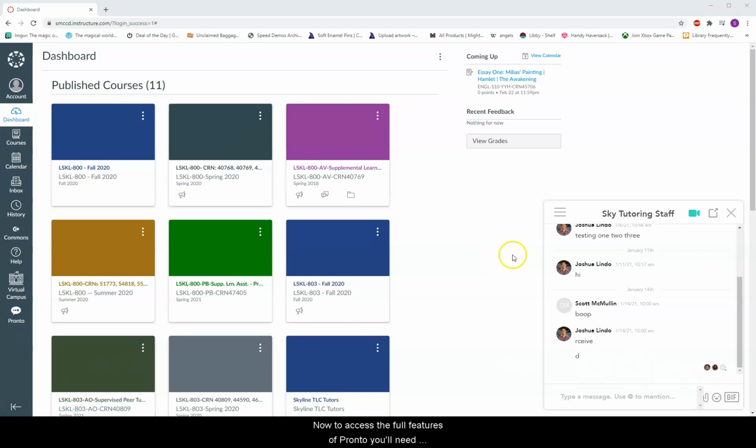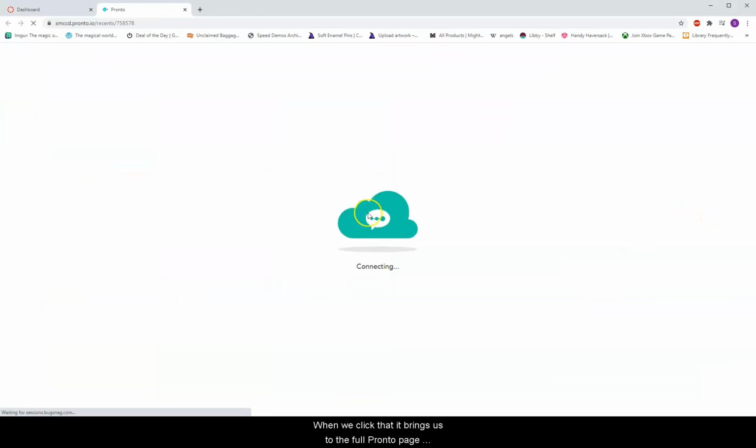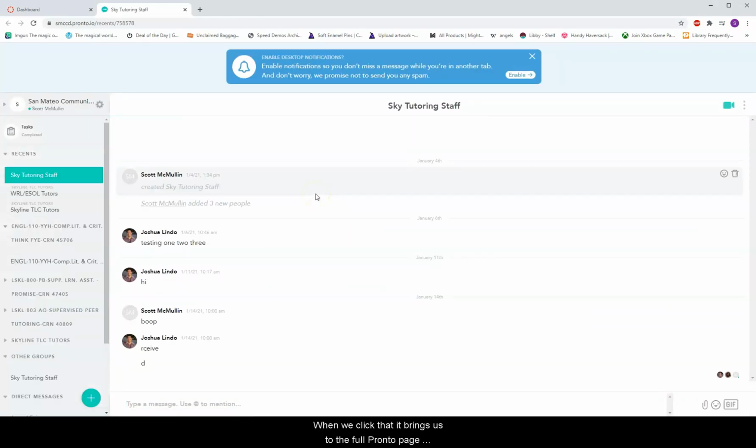Now, to access the full features of Pronto, you'll need to go over and click this little box with the arrow popping out of it here. And when we click that, it brings us to the full Pronto page, which will give us some access to a few other features, as well as the ability to create new direct messages and new groups.